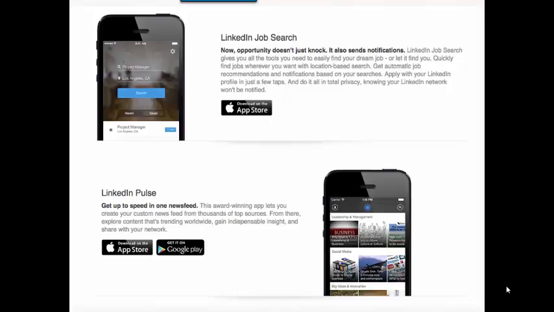Then they have LinkedIn Pulse. This is the newsfeed application, and Pulse was originally an app on the iPad that I used to use to pull in different news content from all over the internet, different sources. So now that LinkedIn purchased Pulse, there's an app very specific to that.